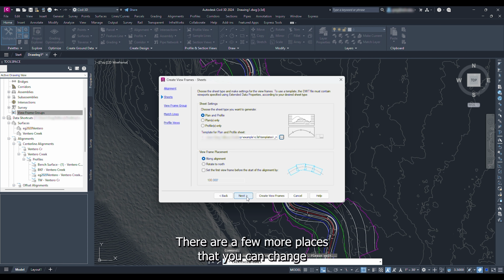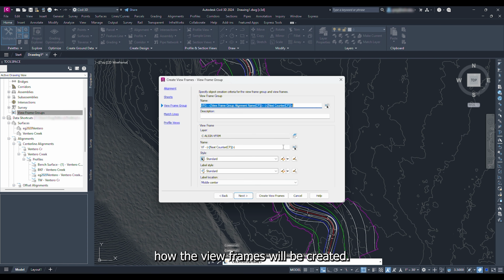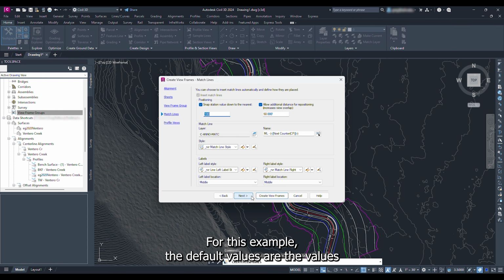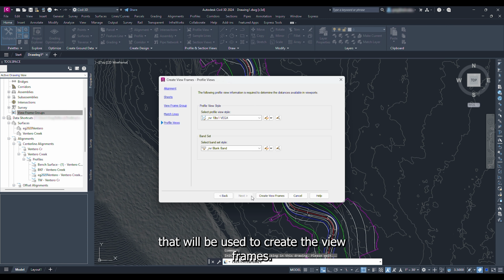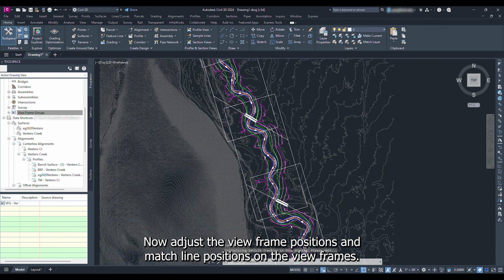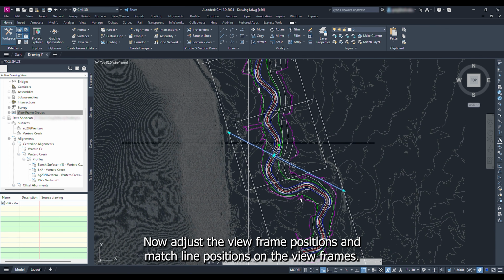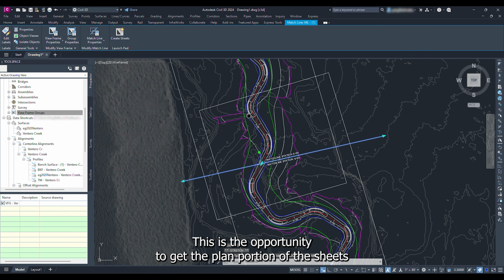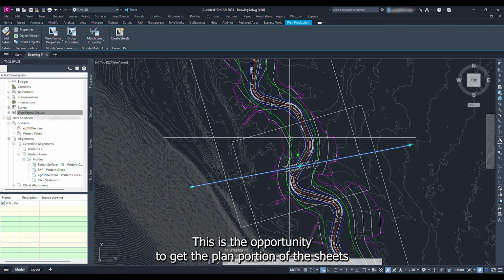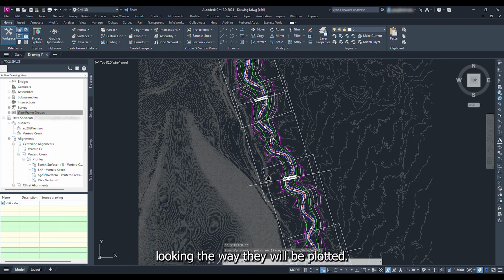There are a few more places that you can change how the view frames will be created. For this example, the default values are the values that will be used to create the view frames. Click Create View Frames to create the view frames. Now adjust the view frame positions and match line positions on the view frames. This is the opportunity to get the plan portion of the sheets looking the way they will be plotted.